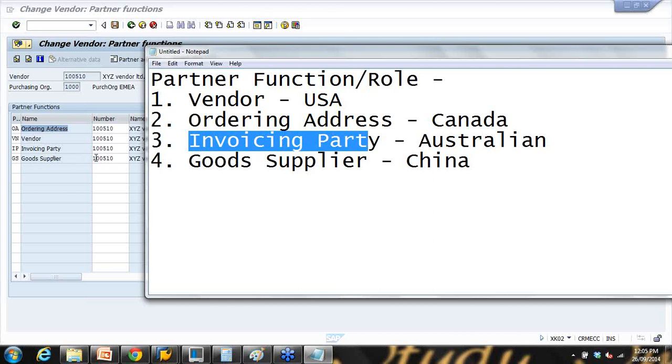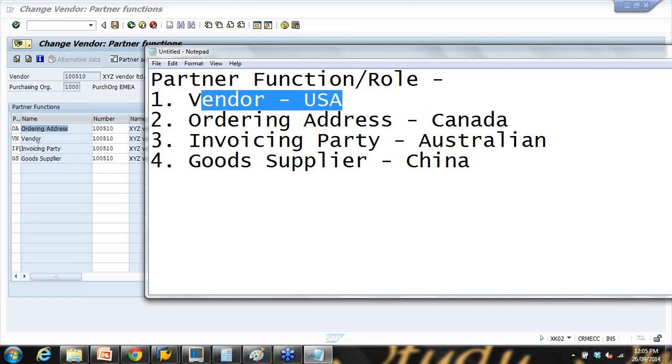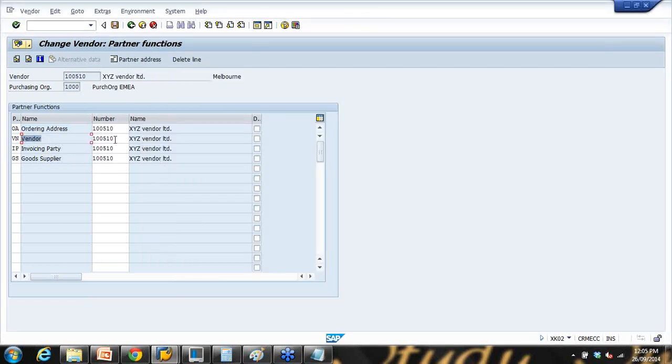It may or may not be the main vendor. In this case it's all the same, meaning the same vendor is the ordering address, the invoicing party, and the goods supplier, but it can be different. For example, in my scenario, I need a different goods supplier, so I can create a new goods supplier. Let me create it.